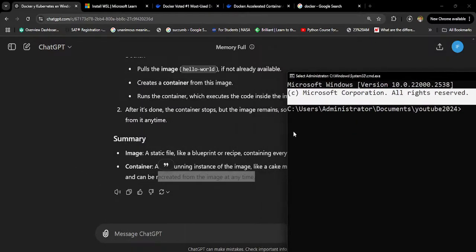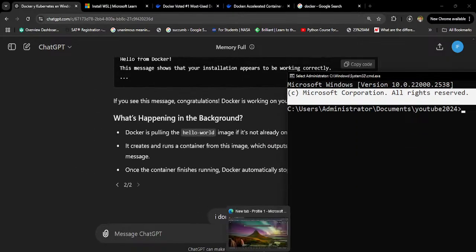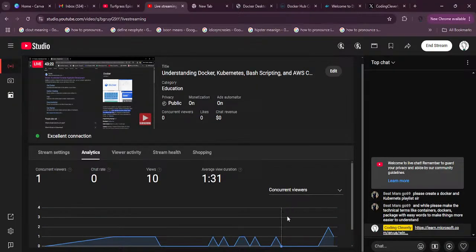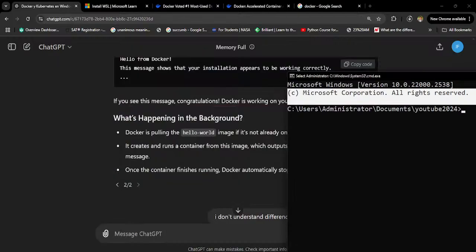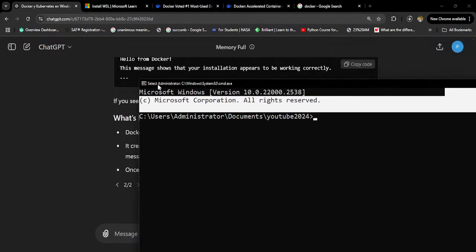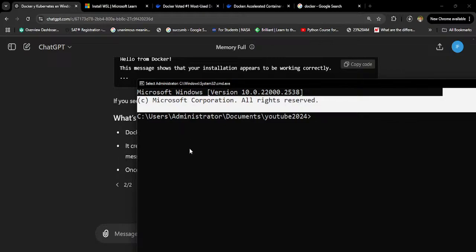So I hope you understood the difference between an image and a container. There was a question that Beat Mars had, and I hope that addresses his question. So thank you. Think of it as simple: an image is basically a recipe that you could use to make multiple containers, while a container is a runnable instance of that image. You can think of it as an analogy where image is basically a recipe, and a container is basically a cake that you made out of the recipe.